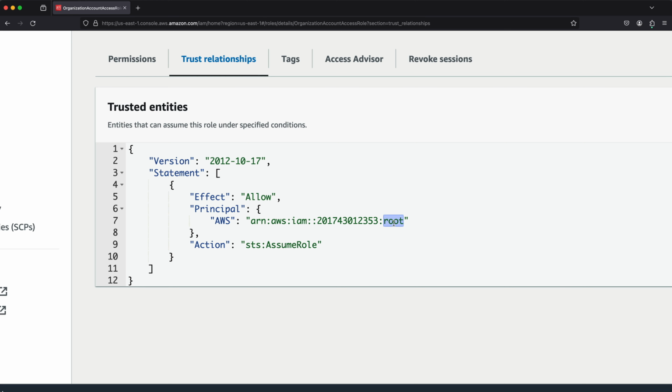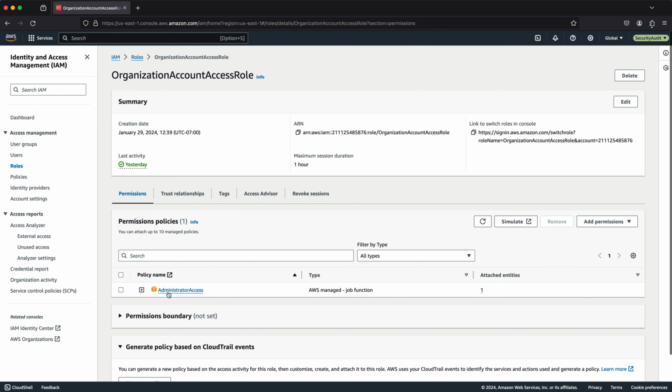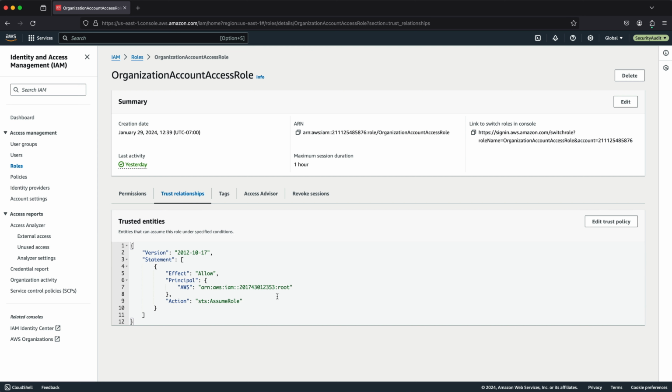What's cool is you could actually lock this down. We're going to do that in some future labs. We're just not going to worry about it today. But you could restrict it to only certain IAM users or only certain IAM roles could use this role. But that's the important piece here. Permissions, the organization account access role can do anything. And trust relationships, anything from my management account or anyone from my management account can use this role.